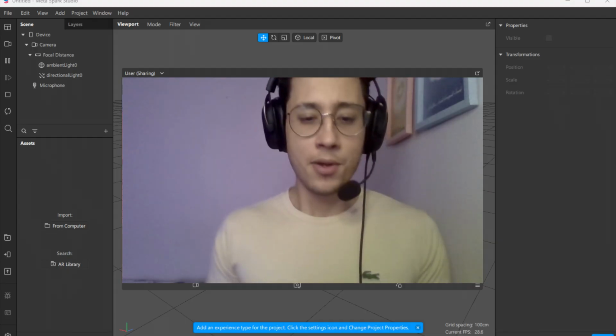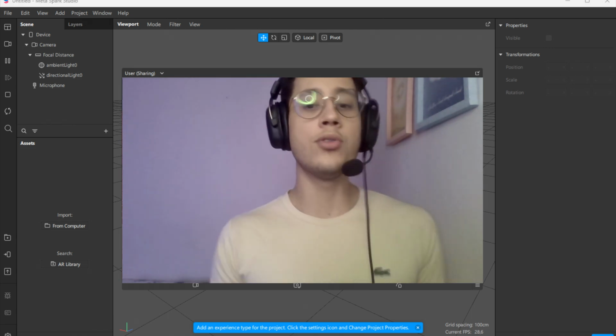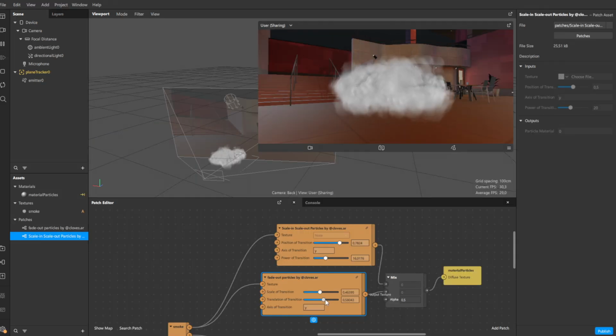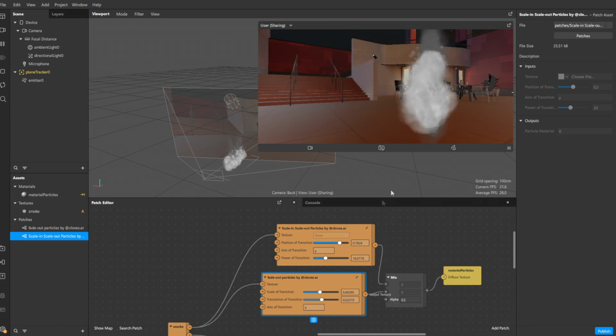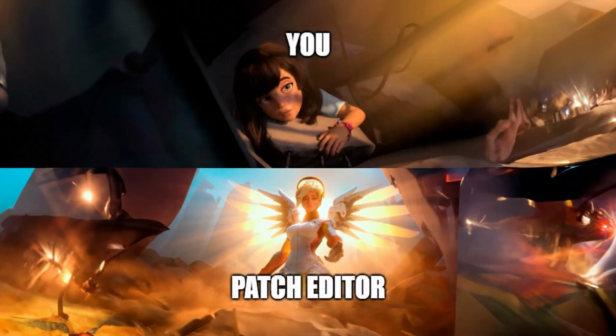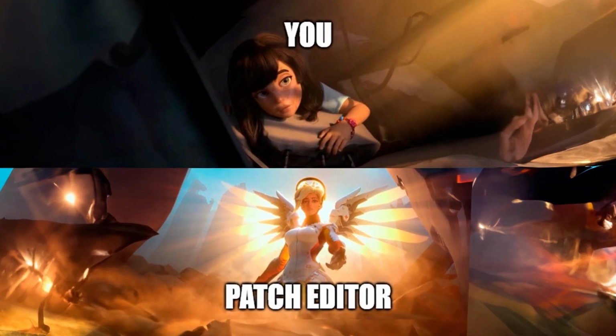Well, this sucks. But I've got good news for you. I will teach you how to create a beautiful fade-in, fade-out effect using the standard particles in Meta Spark. No JavaScript and no Spark SL needed. Everything right here with our beloved patch editor.